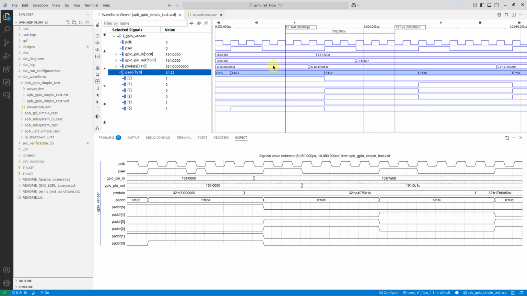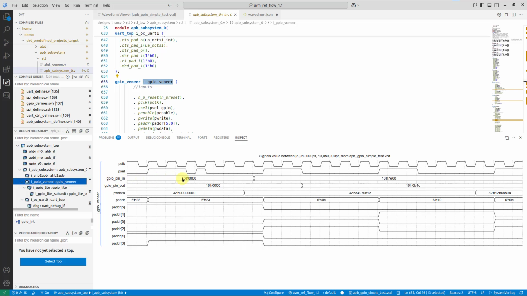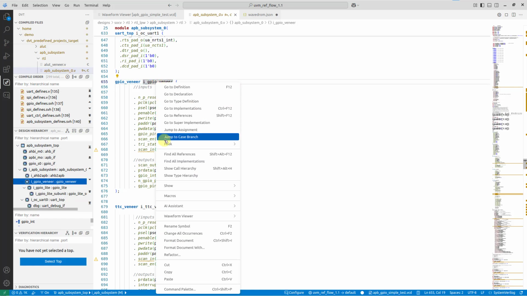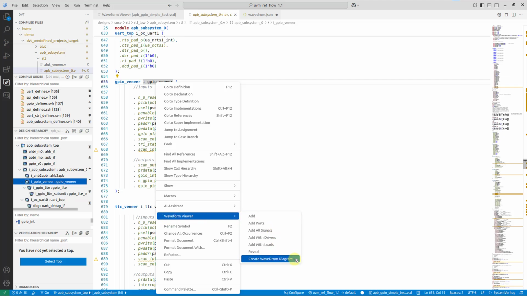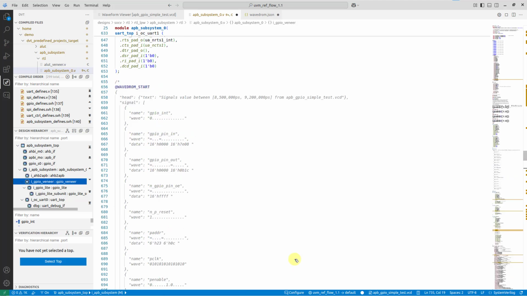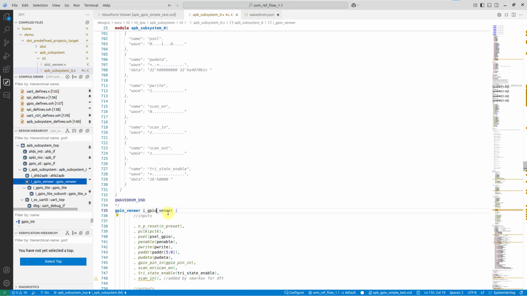You can also generate a WaveDrom diagram for all ports of a module without needing to add them to the current Waveform Viewer. In an editor, right-click on the module declaration or one of its instances, and from the context menu select Waveform Viewer, Create WaveDrom Diagram. The diagram gets inserted just above the current line. Hover to see the preview in a tooltip.